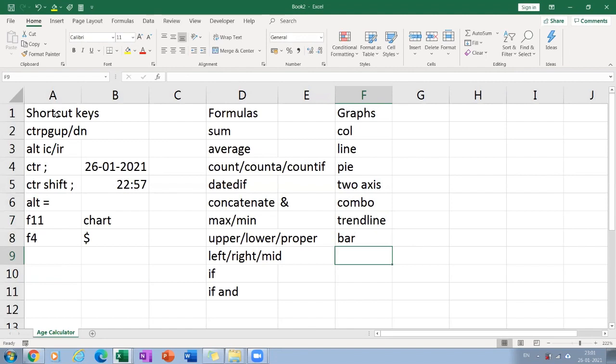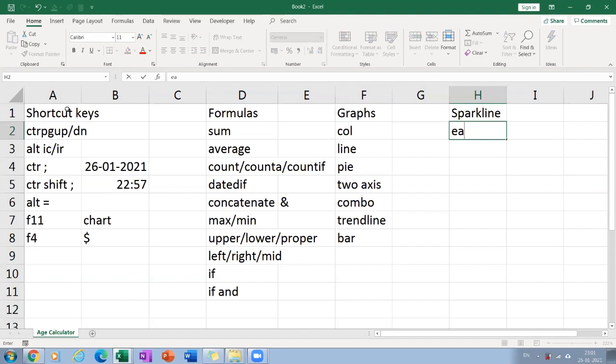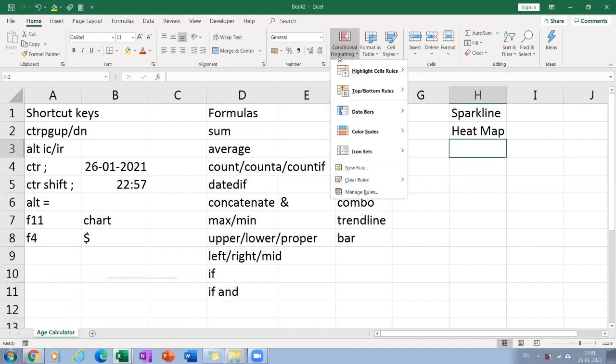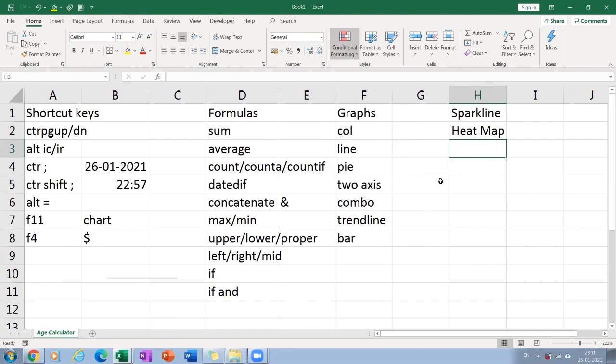And we did the dollar sign concept. And we did two dashboards, the sparkline and then the heat map. How did we create the heat map? Where was the option? It was conditional formatting, and then we went to color scales. We selected the first option.